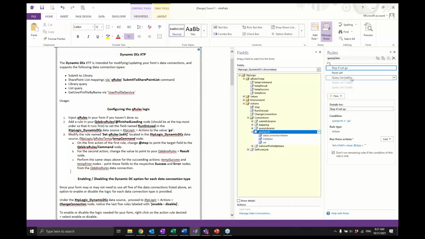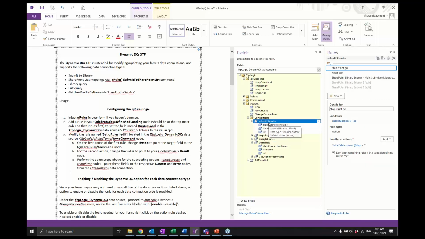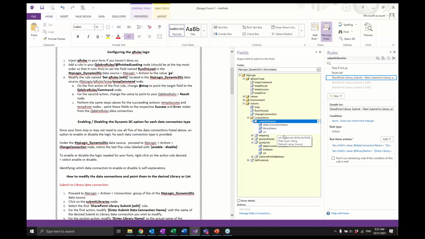So in this case, are we querying any lists on this form? This form doesn't query lists, right? So we can ignore that. But we do want to update the submit libraries, right? You there? So we're going to update this. Mm-hmm. And is that the only other stuff I need to do, right? Because we're only doing a submit from this form. We're not doing any querying, right?